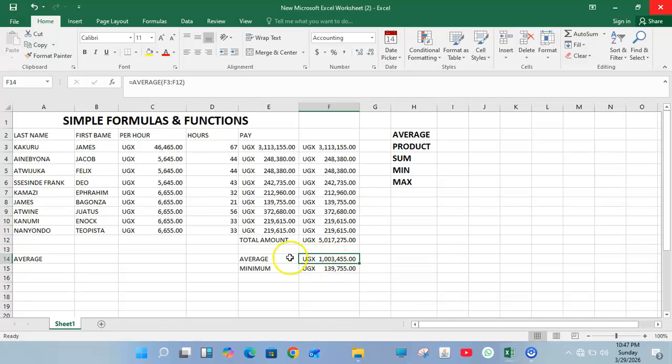But we had seen average. In the average, we had included cell 12, yet we were not supposed to include it. We should stop at cell 11. That is it. So now we have got average, product, sum, and minimum.